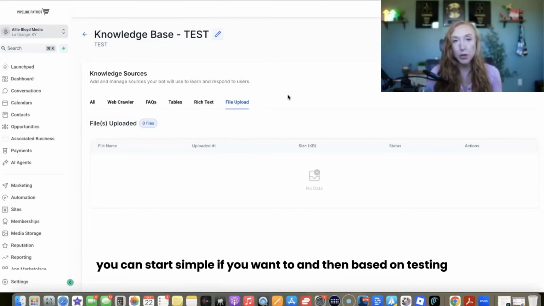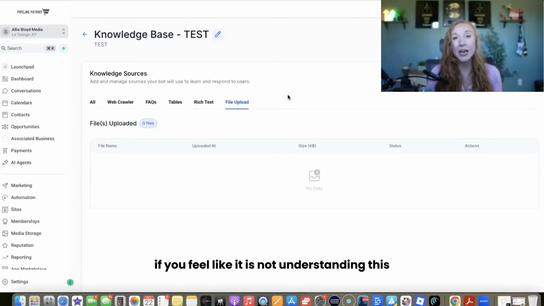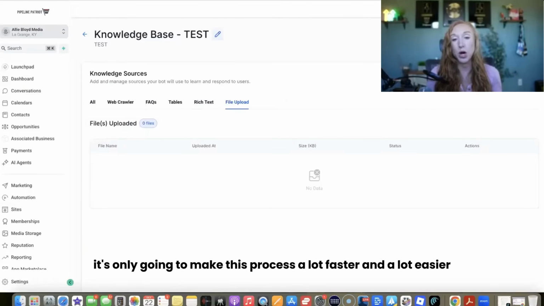You can start simple if you want to, and then based on testing, if you feel like it is not understanding this, it's not answering this question correctly, it's giving incorrect information, then you can start to add it in other places. But I would definitely say overall, if you have that information handy, just go ahead and get it uploaded right away. It's not going to hurt you. It's only going to make this process a lot faster and a lot easier.